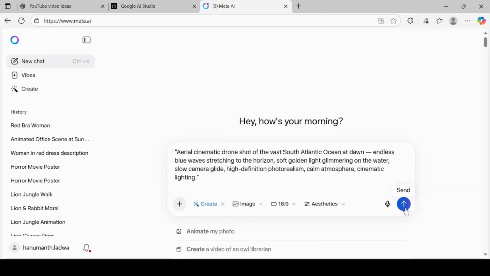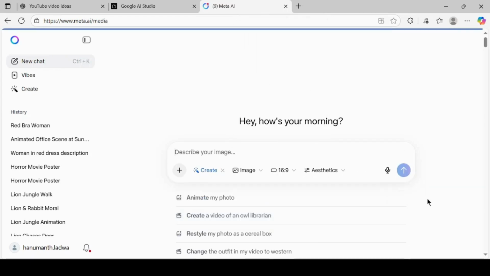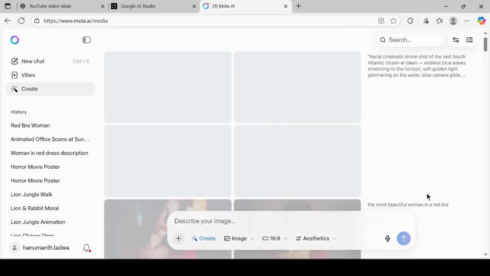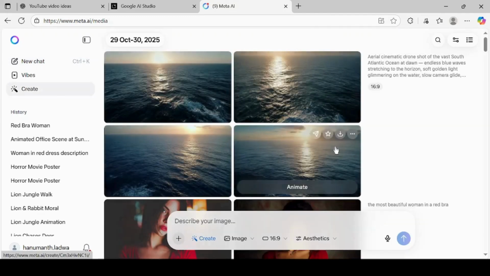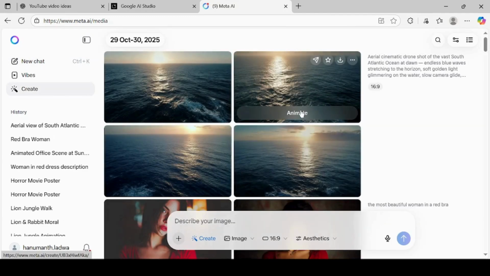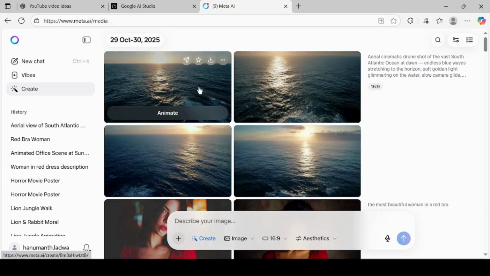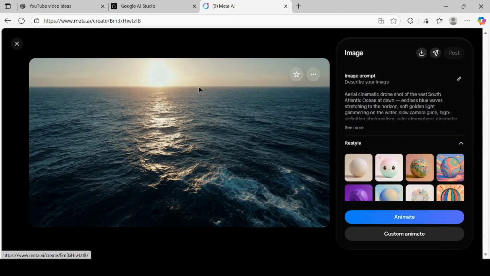Once that's done, click the Submit button to generate the base image. Meta AI will create 4 different images based on your prompt. Take a moment to preview them. Choose the image that looks the best and fits your documentary scene.